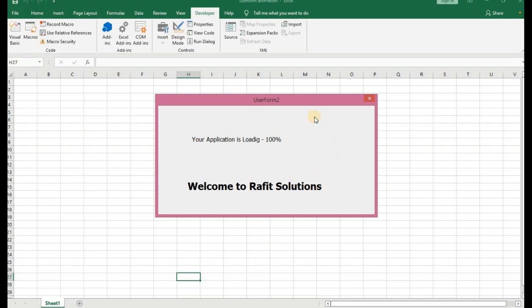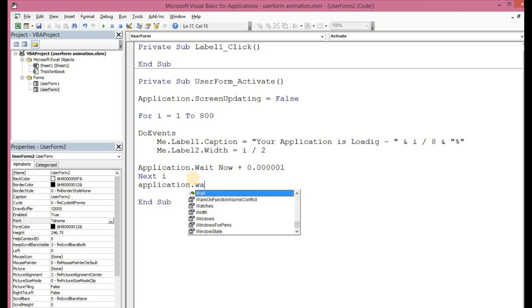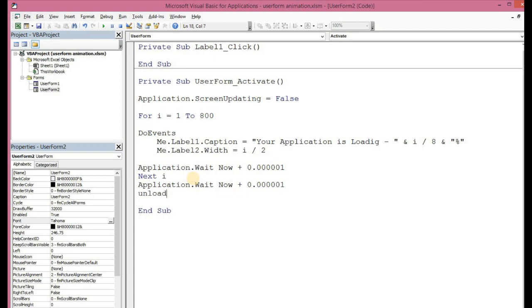Okay, now let's say we want to use this as the opening or intro for our application. We can then add the following lines of code. Application.Wait. So we give it a time before it unloads. So with this line of code, after waiting for at least 1 second, it will unload. The form will unload by itself.